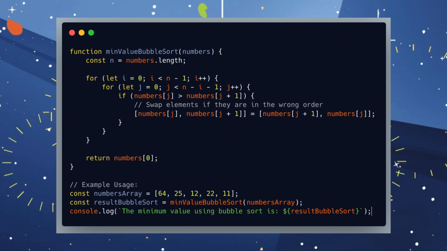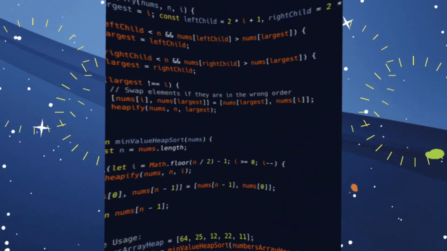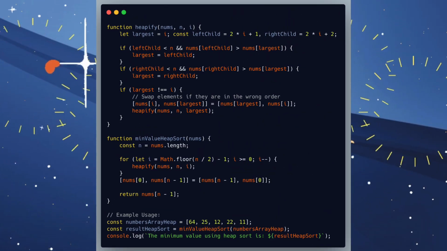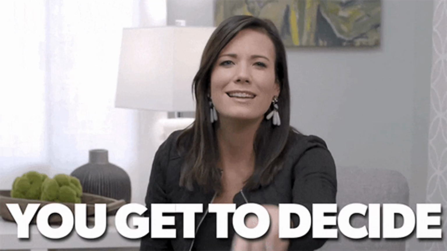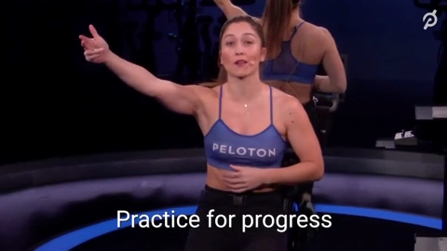For example, consider a problem for finding the minimum value in a list. There are various ways to do this. For example, consider bubble sort, which repeatedly compares pairs and swaps. Another one is heap sort, build a priority queue and extract the minimum one. And the data structure which we can use could be an array and not a linked list. You get to decide. A bit of knowledge and practice in these algorithms may help you decide what to pick. Practice for progress, not perfection.